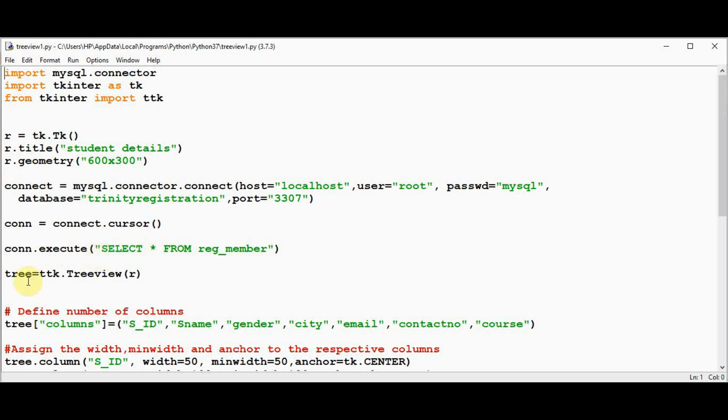Now we are moving on to the second step. You are going to display it in the form of a table in tkinter. For that purpose, you need to make use of the tree view. Tree view is a subclass of the widget class. This tree view widget belongs to the tkinter.ttk module. So we must import it with the statement from tkinter import ttk. Now we can refer to the widget using ttk.Treeview(r), where r is the main window of the application.